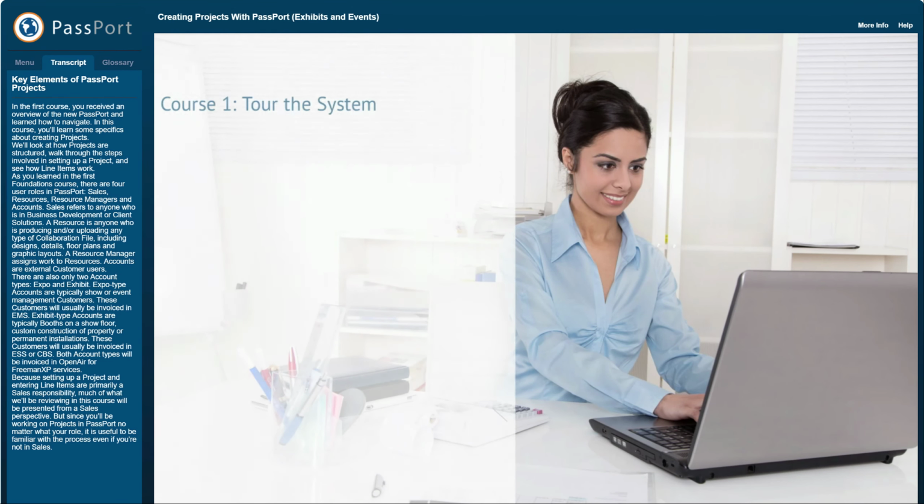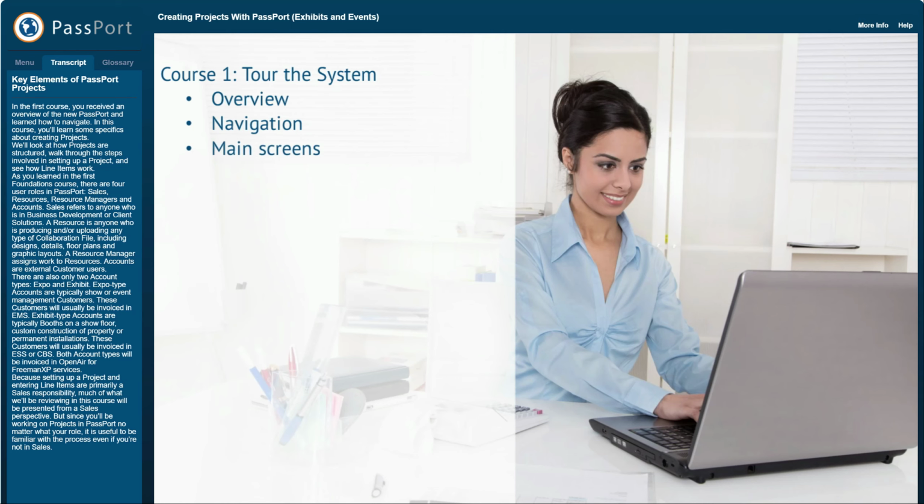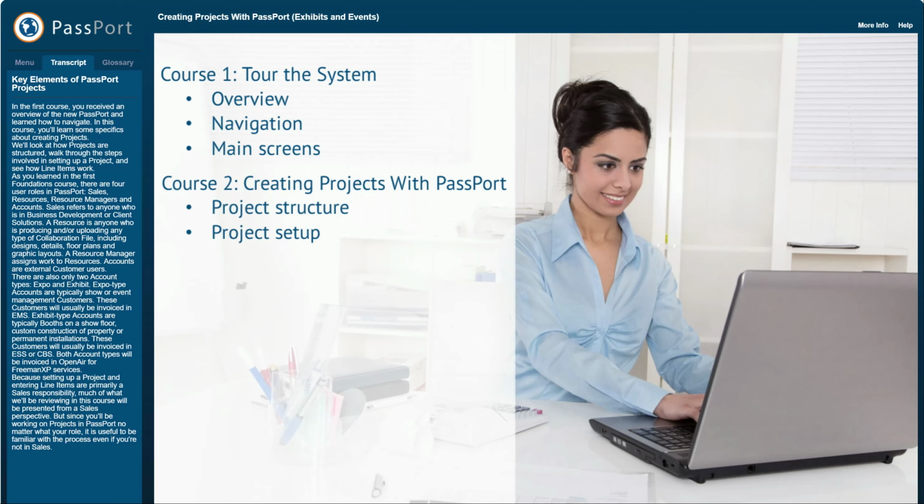In the first course, you received an overview of the new Passport and learned how to navigate. In this course, you'll learn some specifics about creating projects. We'll look at how projects are structured, walk through the steps involved in setting up a project, and see how line items work.